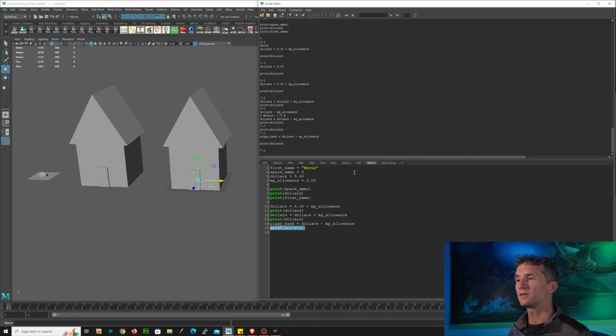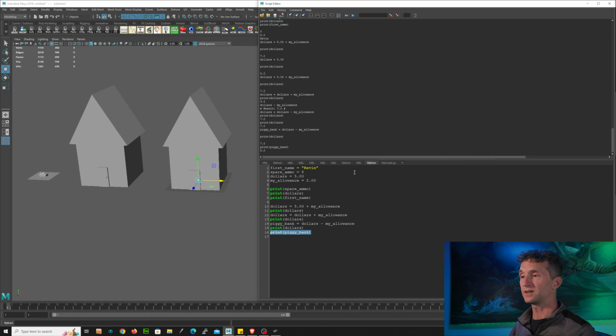If we print dollars, it prints 7. Take note, read what's happening. We're printing dollars. If you were thinking, why didn't it print 5? That's good. All that happened was we printed dollars. We wanted to print piggy bank too. So let's print piggy bank. Okay, so that's a quick setup, a different framework, a different way of thinking about what a variable is and how to wrap your head around it.